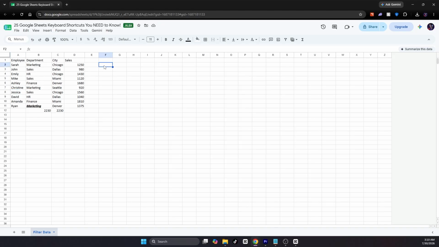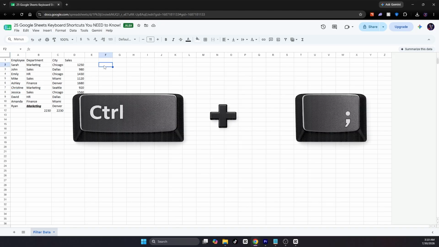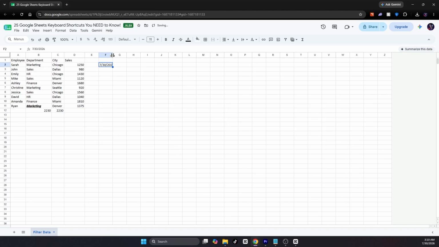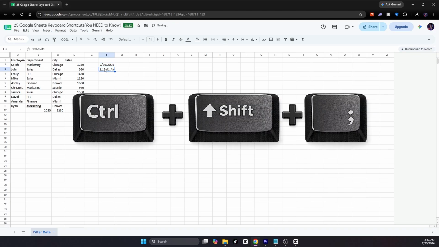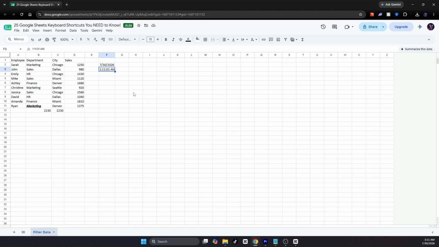If I want to insert today's date, I'm going to hit Control and the semicolon key, and that will bring in today's date. If I want to insert the time, then I'm going to hit Control Shift semicolon. If I want to edit the current cell that I'm on, I just hit F2, and that will open up the box.